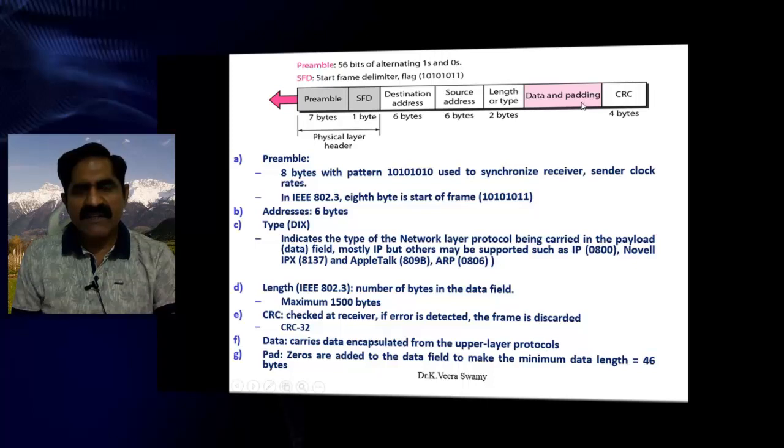So to avoid that, you have to maintain the minimum frame size in such a way that your first bit reaches the last node. Till that time, the sender has to keep transmitting bits. That is the reason we are adding padding. Anyway, CRC is used for error detection. So we are sending in this way.